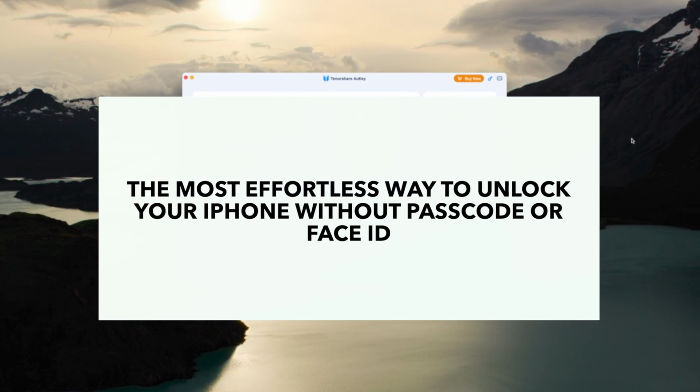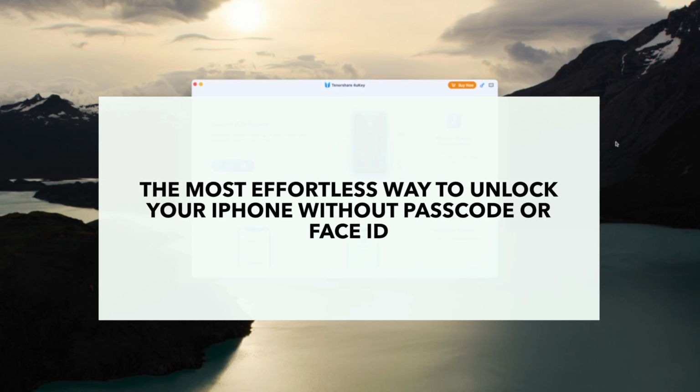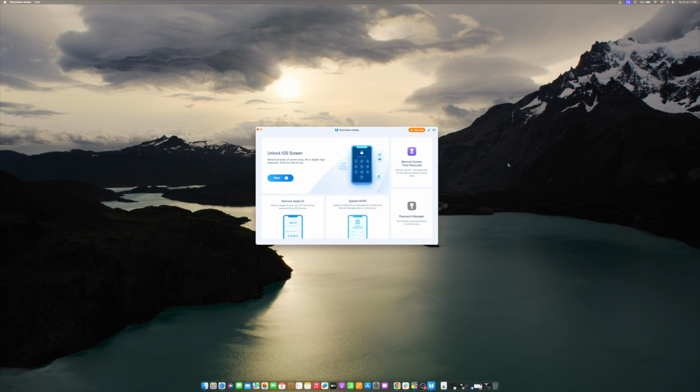Tenorshare 4uKey Screen Unlocker is a powerful tool that enables you to unlock your iPhone without a passcode or Face ID. It can remove various types of passcodes, including 4-digit, 6-digit, and Face ID. Additionally, it can help you bypass screen time passcodes, unlock disabled iPhones, iPads, and iPod Touch devices, and even remove Apple IDs and MDM profiles from an iPhone without a passcode.